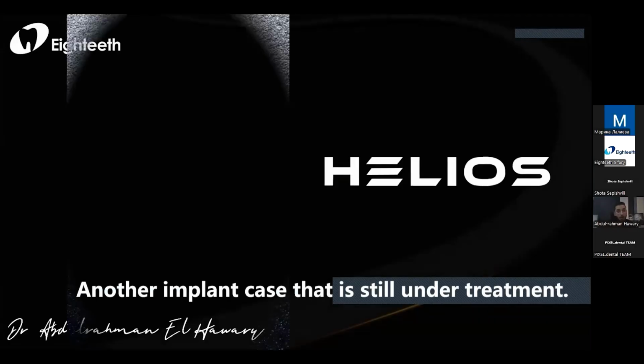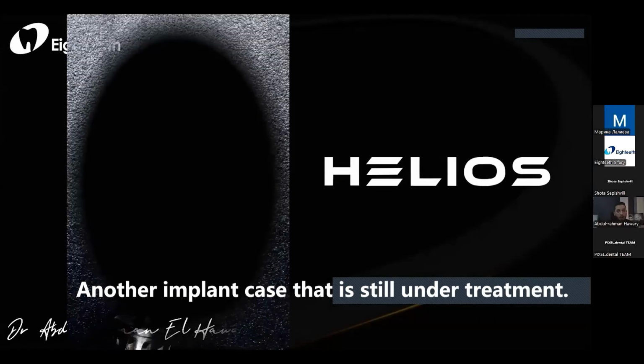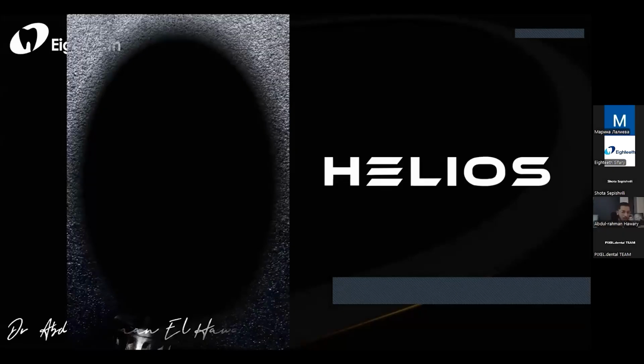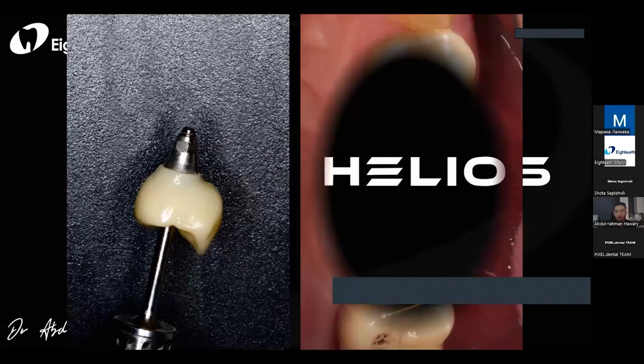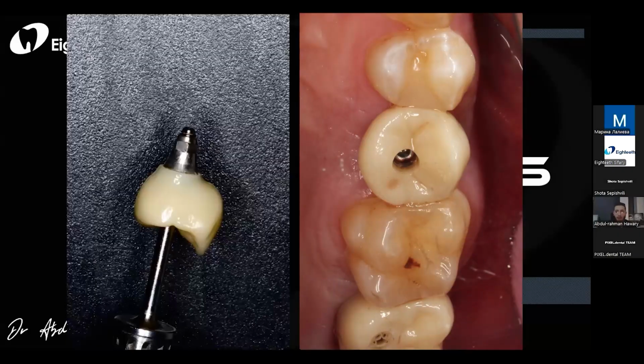Another case. Okay, so this case is not done yet. This is the final restoration before placing it. This is just directly after having it from the lab, and this is after placing it inside the patient's mouth. So this is the result of having a good implantologist placing the implant, and then good temporization.